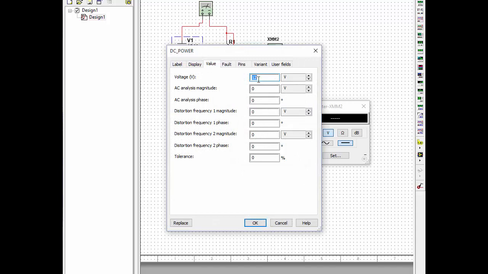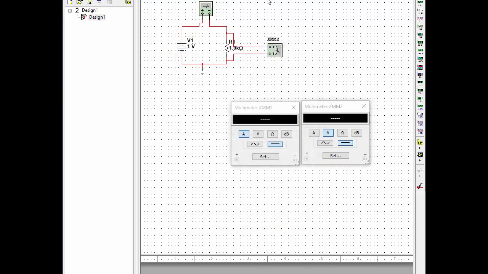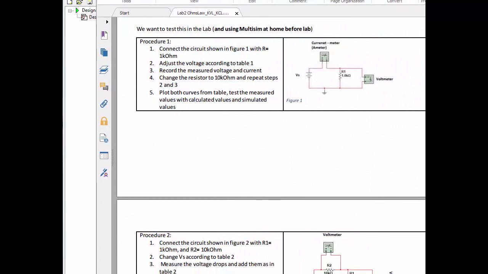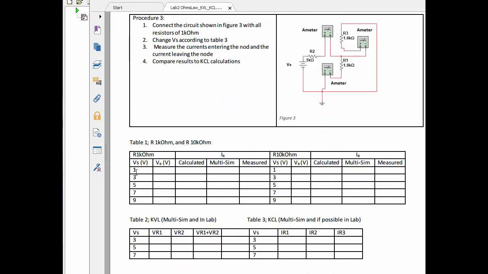We want first 1 volt. And now we can switch on the circuit. We see there is 1 volt across the resistor and 1 milliamp through the resistor. From Ohm's law, the current equals the voltage across the resistance, so 1 volt across 1 kilo ohm gives us 1 milliampere. And this you should put in the table. If you like, we can see the table. The voltage across the resistor is 1, calculated by Ohm's law is 1, and from Multisim we see it's 1. Tomorrow when you measure it, you put whatever value you get.